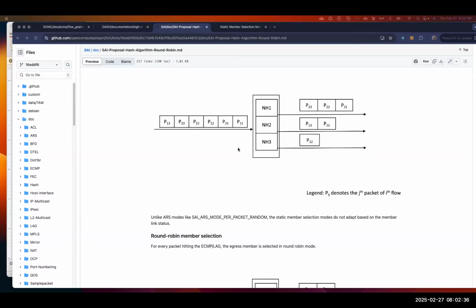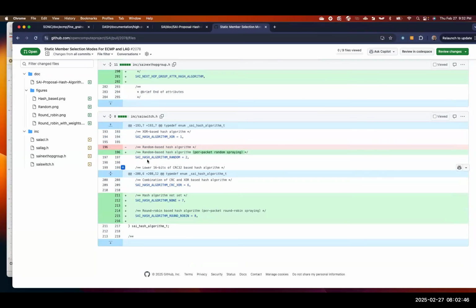This is a follow-up for the discussion we had a couple of months back. This PR is about modes for packet spraying that we introduced. One was random packet spraying, the other was round robin packet spraying. The feedback from Jay was that there's already an existing enumeration used for random. We were trying to talk to other vendors and it took some time, but we got feedback that they are in fact using this existing hash algorithm, random, for per packet random spraying.